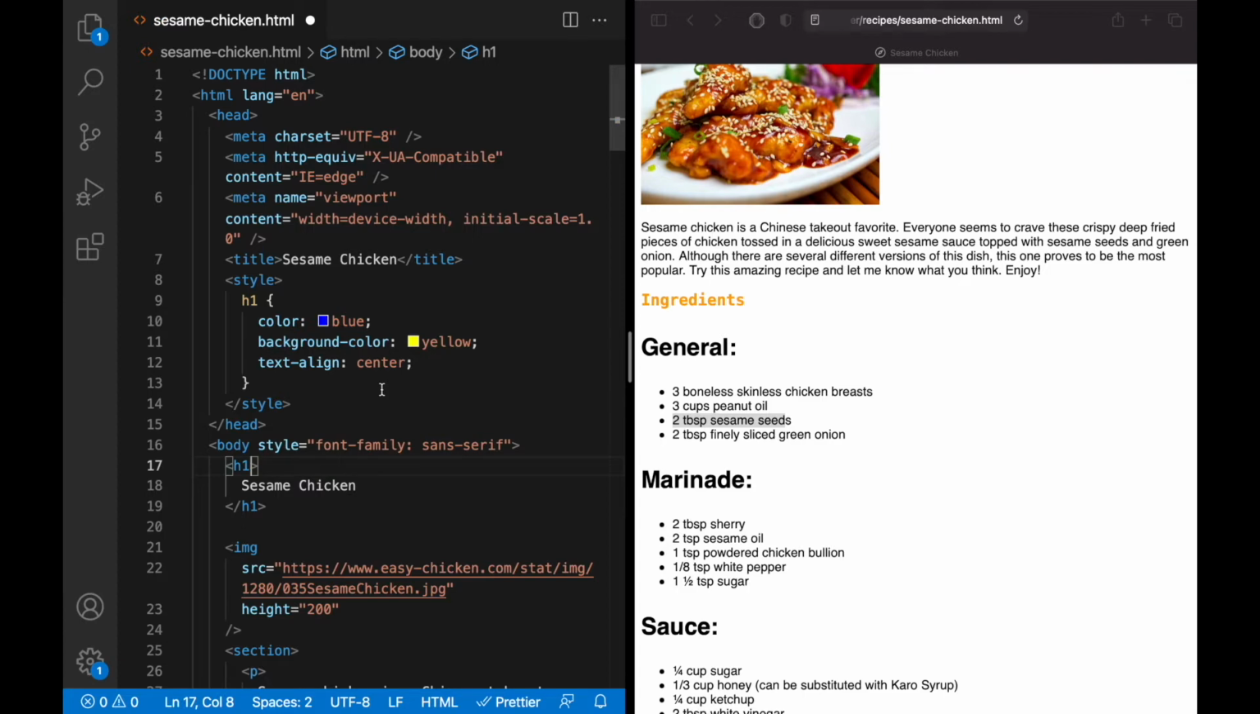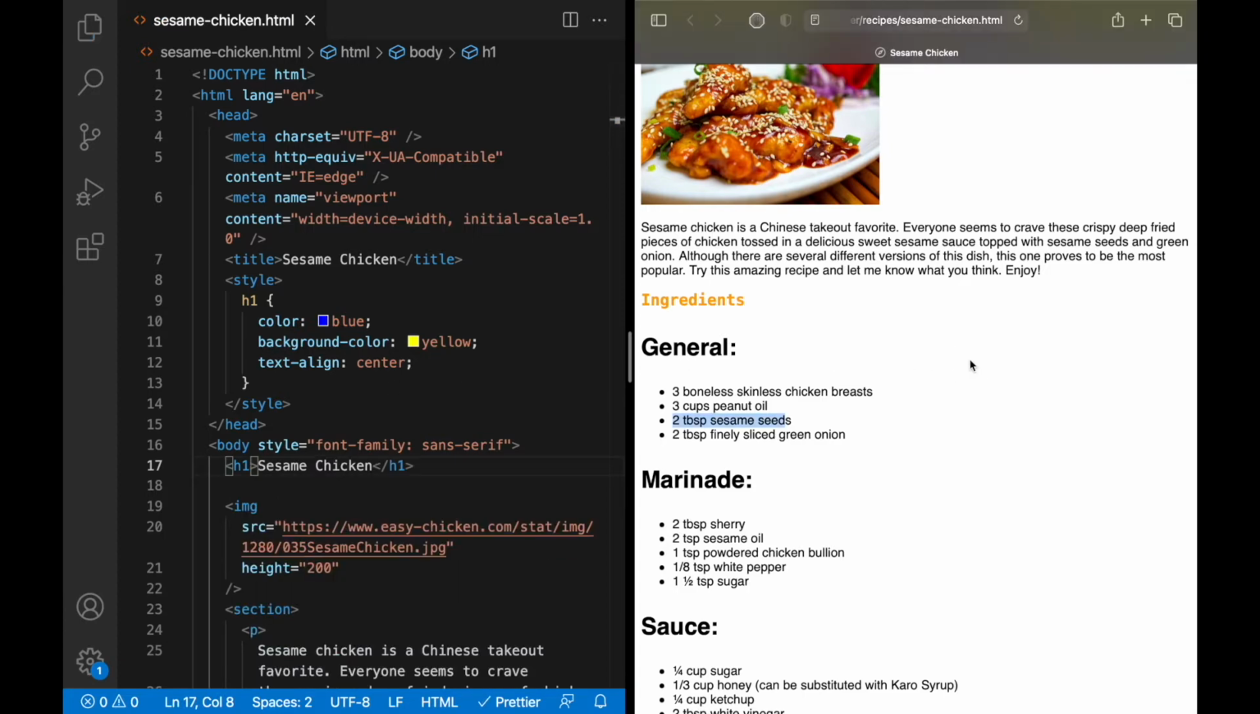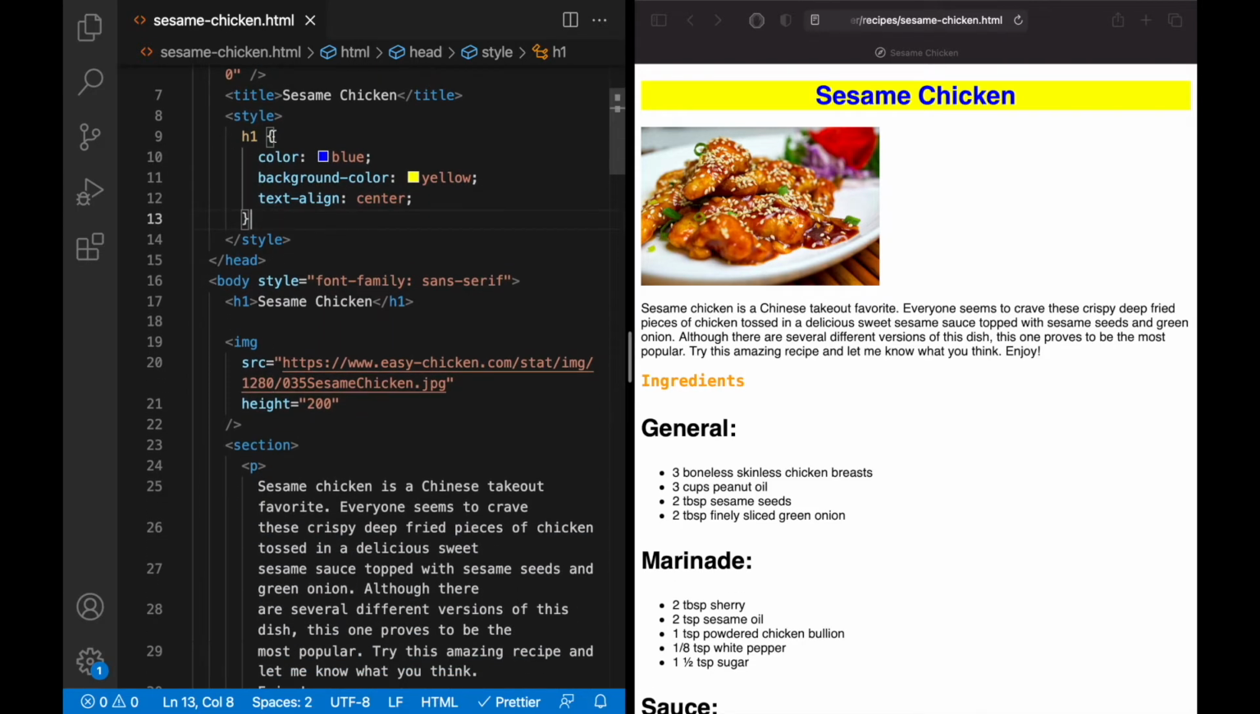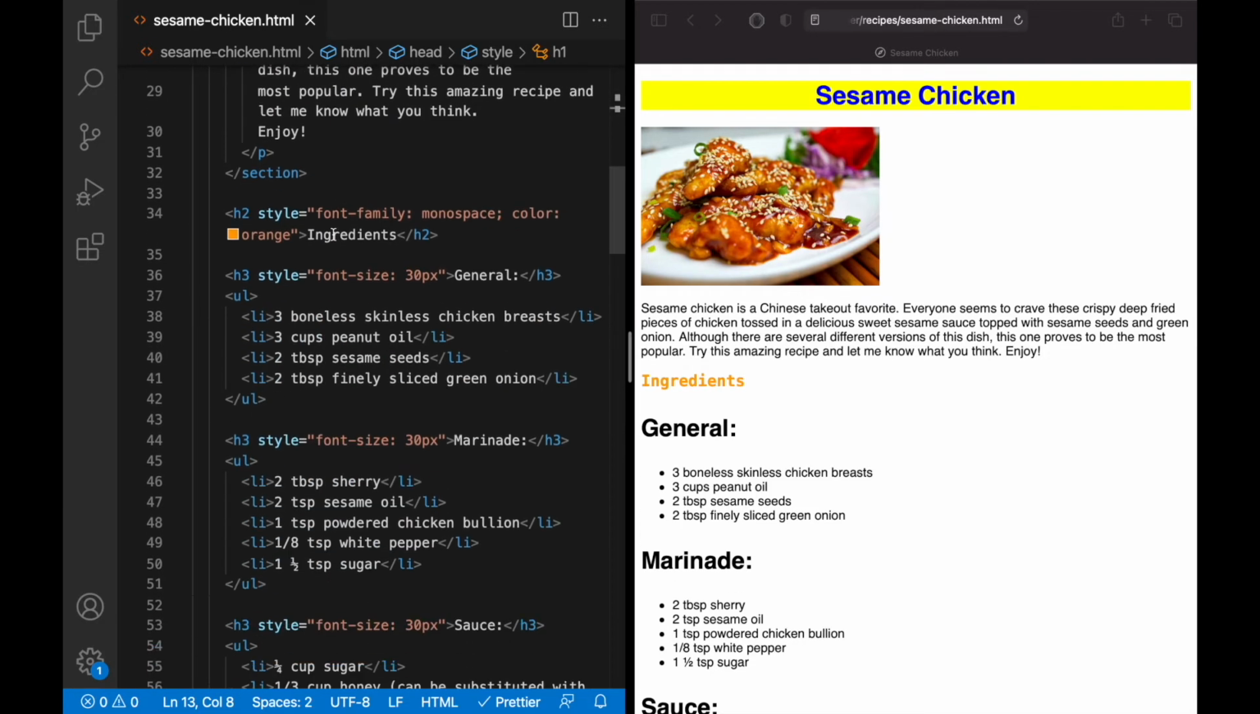And I'll just prove that this works. I'm going to save the page, and I'm going to come here and refresh. And we still see that it says Sesame Chicken in blue with the yellow background. So you can see that we basically just moved the declaration of the styling from inside here into this style tag. And actually, we can put multiple declarations like this within the same style tag. So let me show you how that works.